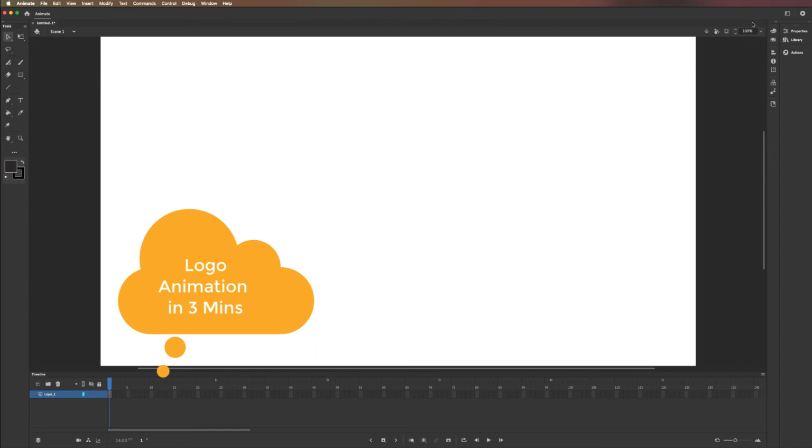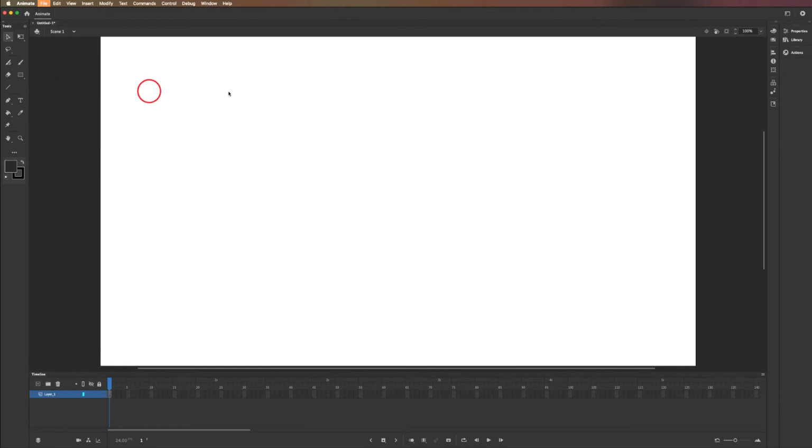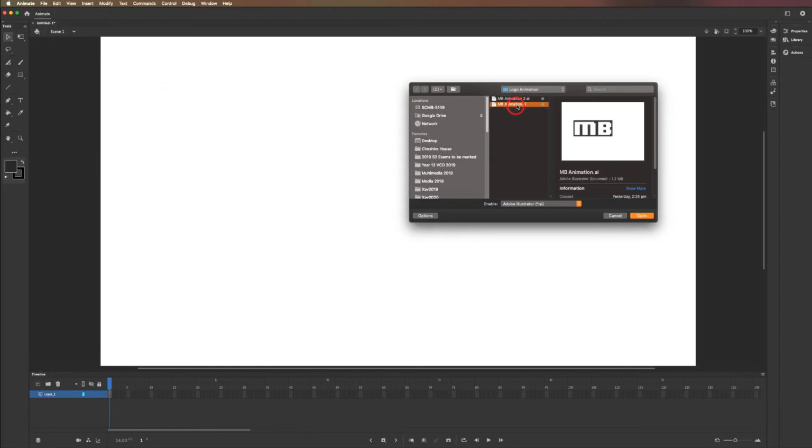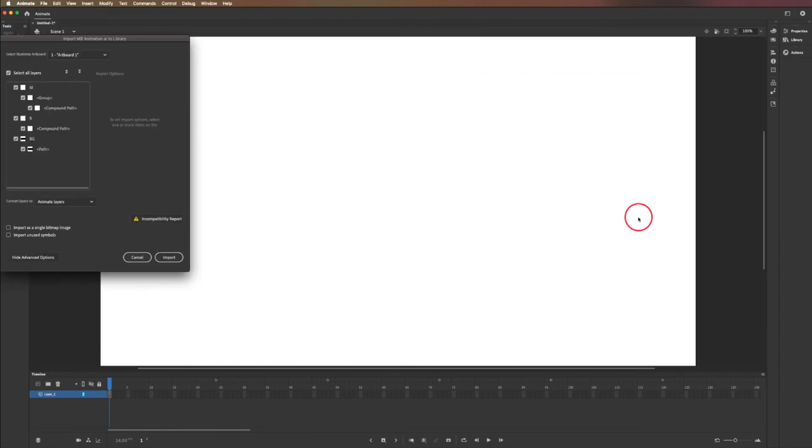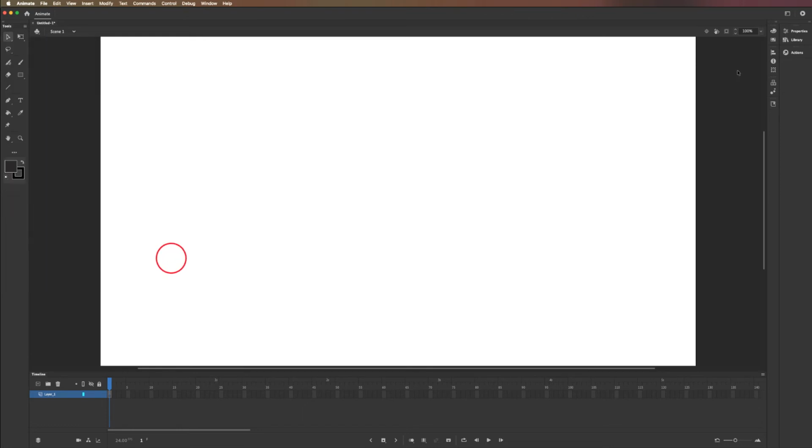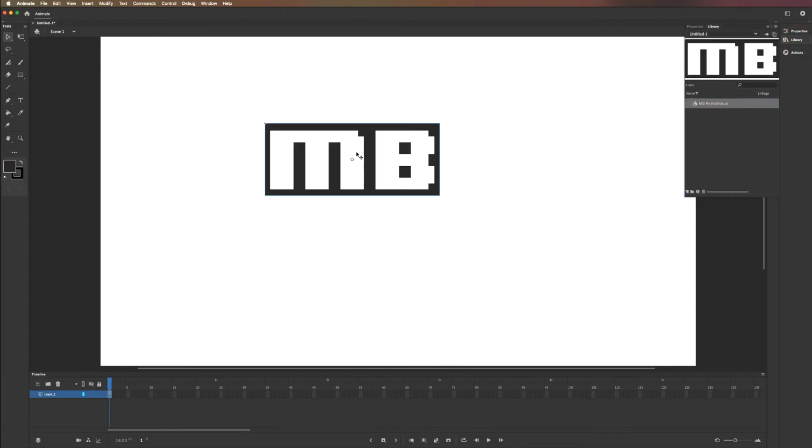In this video, I'm just going to create a quick animation using Animate. So what I'm going to do is import my Illustrator files into the library. And you can see here, I need to select all layers. Before I did this, I just did some prep in Illustrator and made sure that my file was in separate layers. Now I'm going to import my asset into the stage.